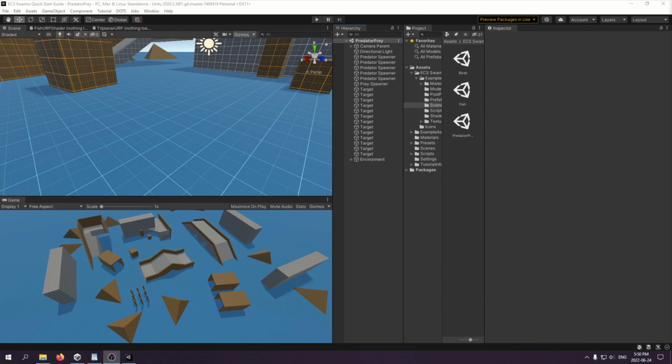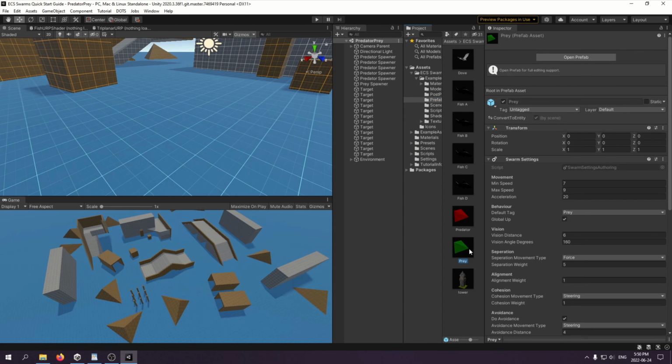There are 2 main steps to creating your own swarms: creating the swarm prefab and creating the swarm spawner. Creating the swarm prefab is quite easy. Just add a swarm settings component to the game object that you would like to use as a prefab for your swarm. Also make sure it is set to convert to entity.